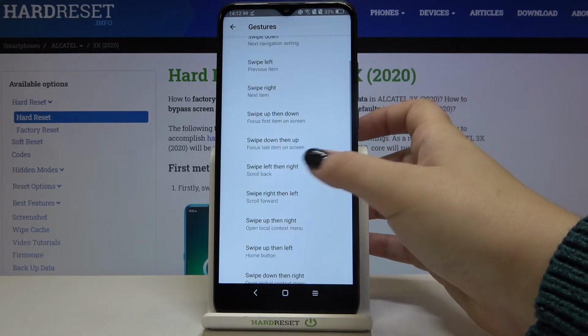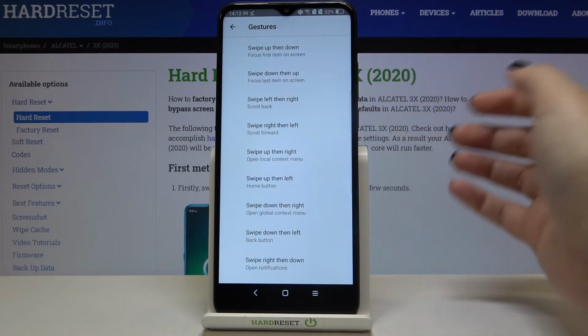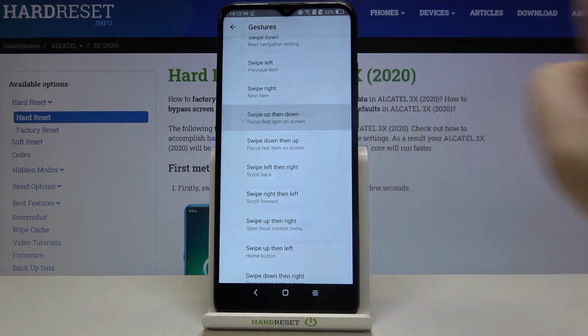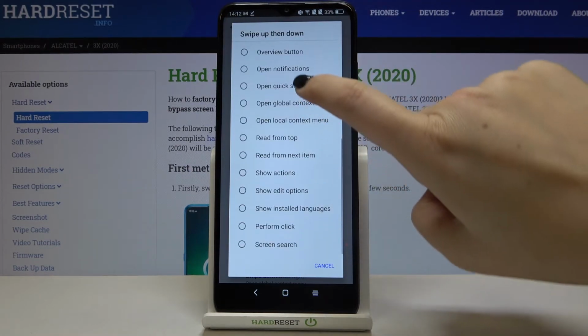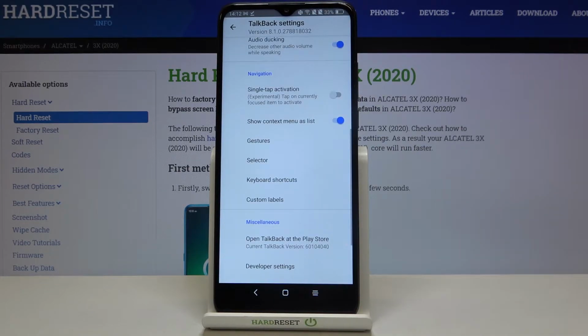Let's tap on it, and here you can decide what you want to do after swiping up, down, left, right, up and down, just like you want. Just tap on it, and here we've got all the options from which we can choose. It's really up to you how you want to set it.